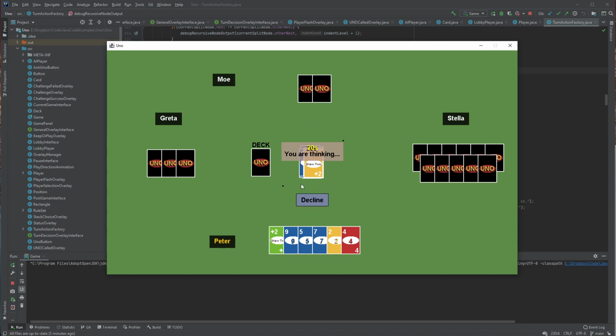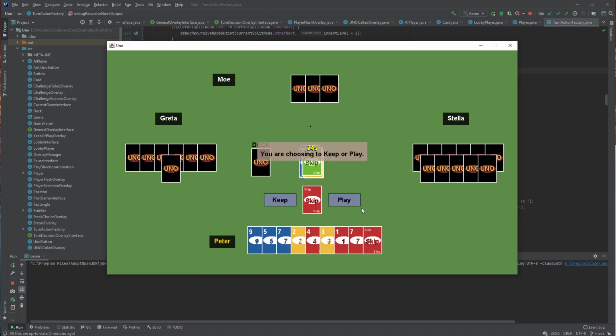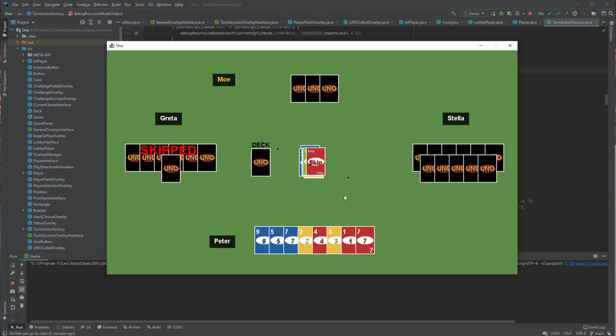So I can choose here. I've got a choice of either declining, which would make me draw two, or I can play my own draw two in response with the stacking rule. Now it's back around to me, but I don't have any greens and I don't have any skips, so I must draw. And I will play the red skip.